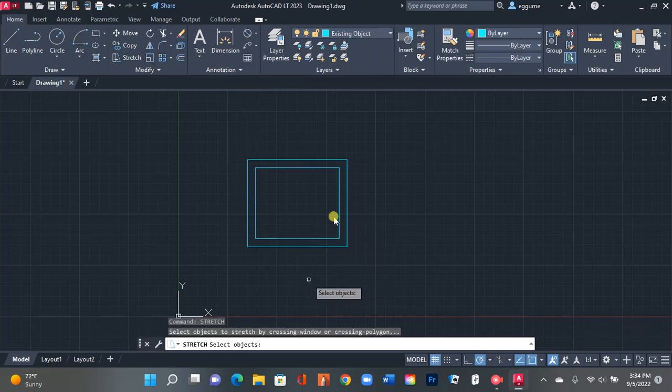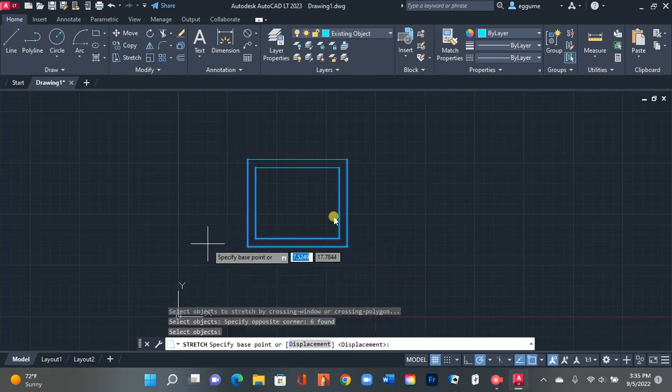I'm just going to continue to type stretch, and then it wants to know what objects we're going to stretch. So I'm not stretching every object in this room. I only want to stretch these 2 lines, these 2 lines, and these 2 lines, so that the length of the room gets bigger. So I'm going to use a crossing window to select all those and hit enter.